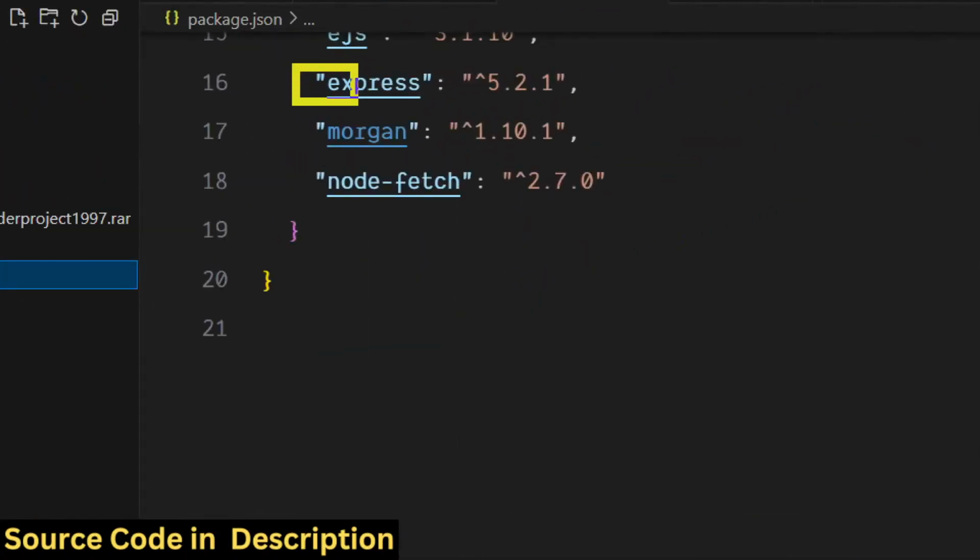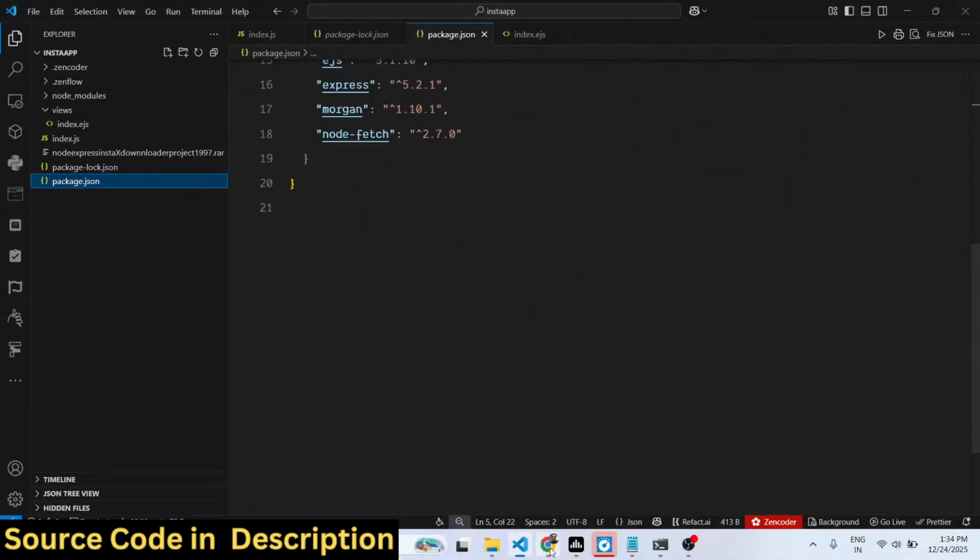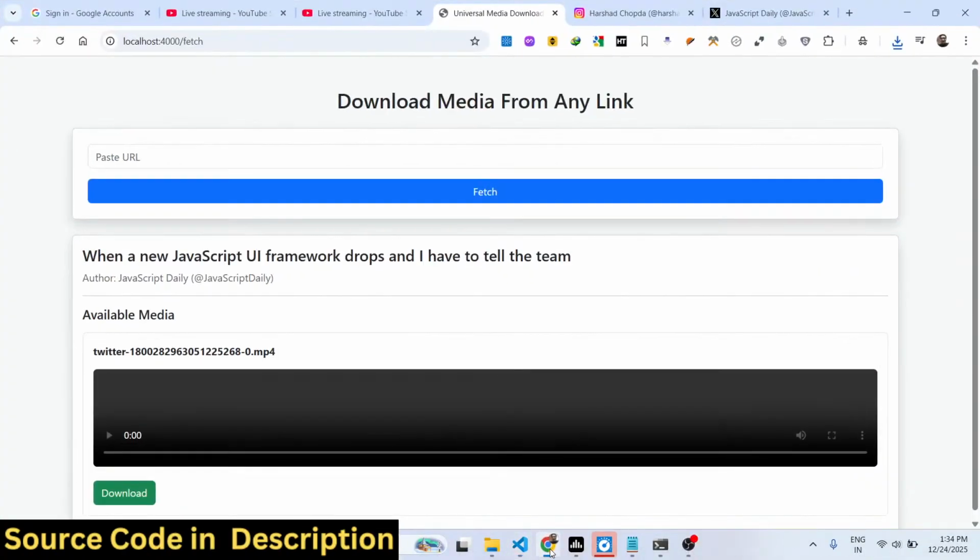We are using Express and Node Fetch. It's a very simple application. Once you get the source code, you will definitely understand the code.